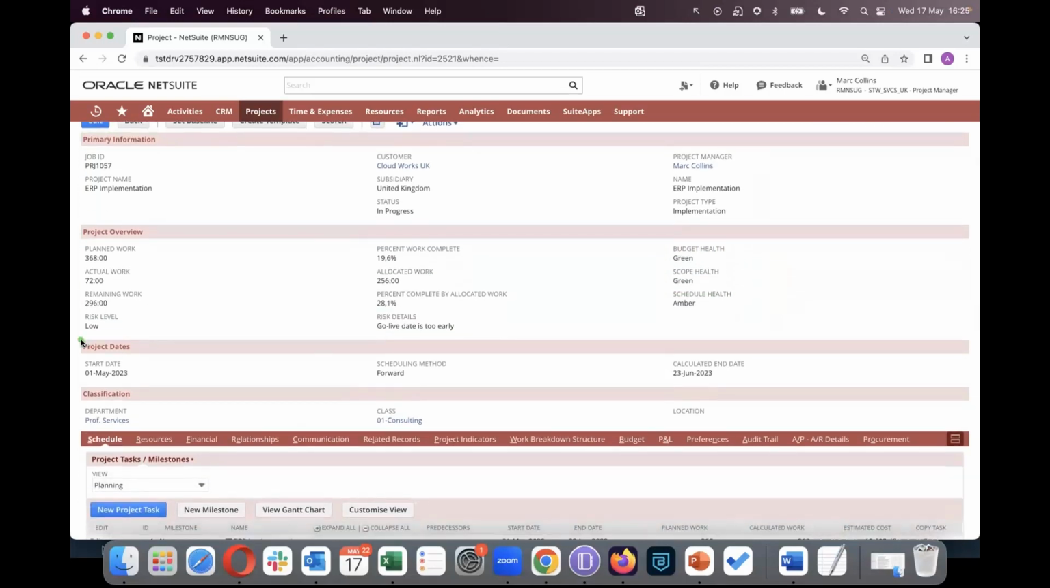On the project date section, we have the project start date. We also have the scheduling method. Now, the scheduling method we've set on this project is forward. What this means is this will enable you to plan tasks forward in time from the start date. And then NetSuite will automatically calculate the end date for you, like what we have over here.